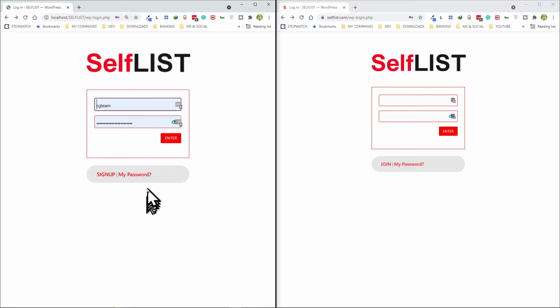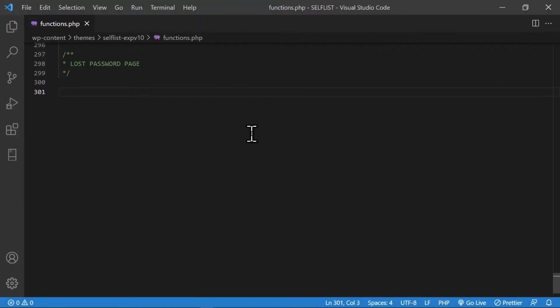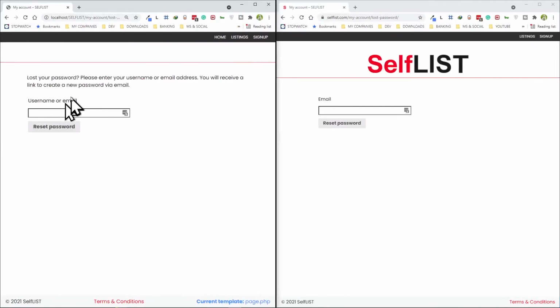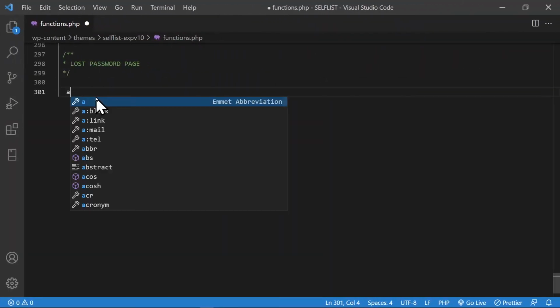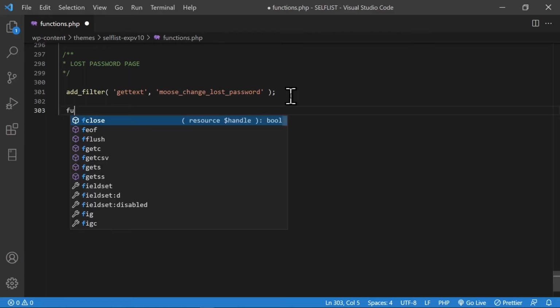Now let's do a little bit of bonus work with this page right here. Let's make them look alike. All right. Okay, so lost password page. So we're going to handle it in 2 different steps. First, we're going to target this label. Next, we're going to take care of this text. All right, so let's go do that. First, let's add a filter. And this time also, we're going to use the same hook, get text. So let's first write the function.